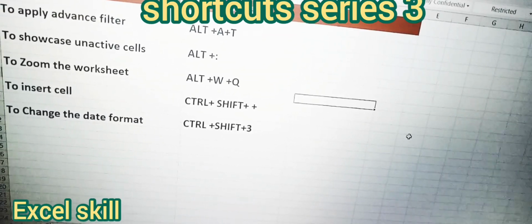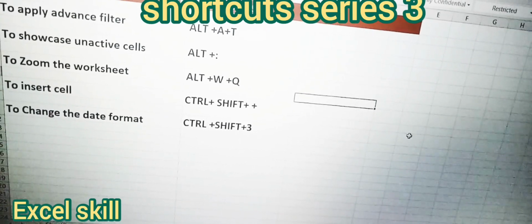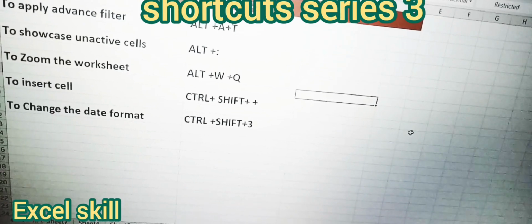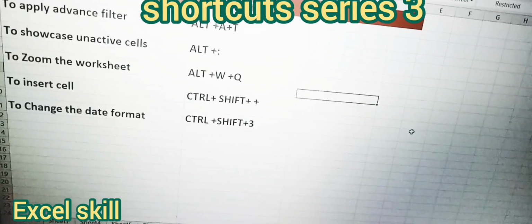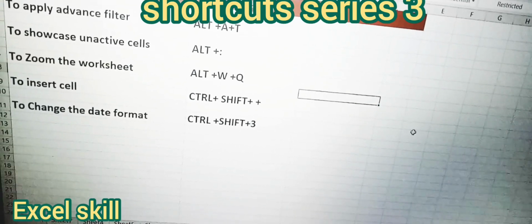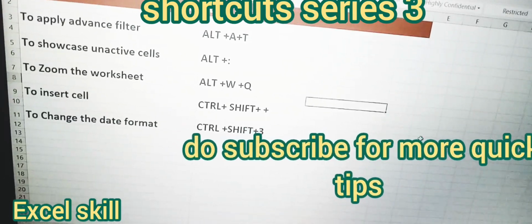Either you can insert cells column wise or row wise. Now we will go to the next one, that is to change the date format, that is Control Shift plus 3. That's all for this session.